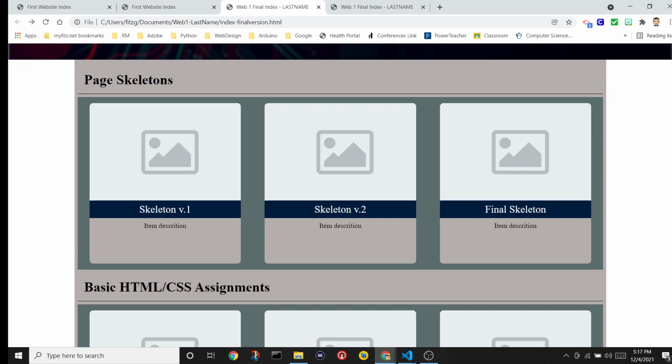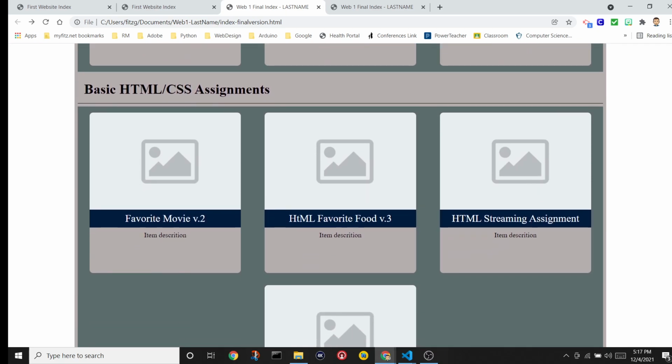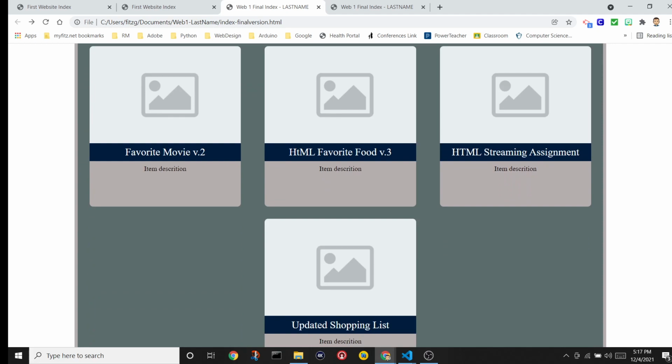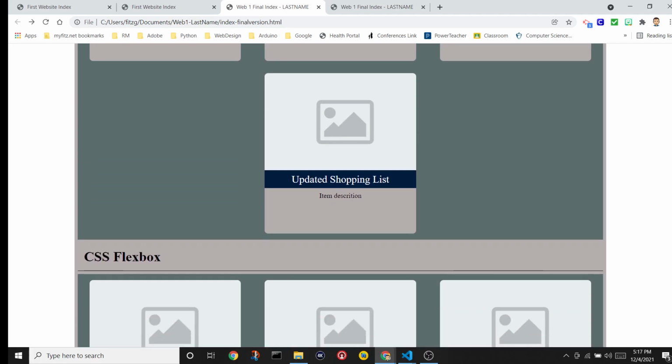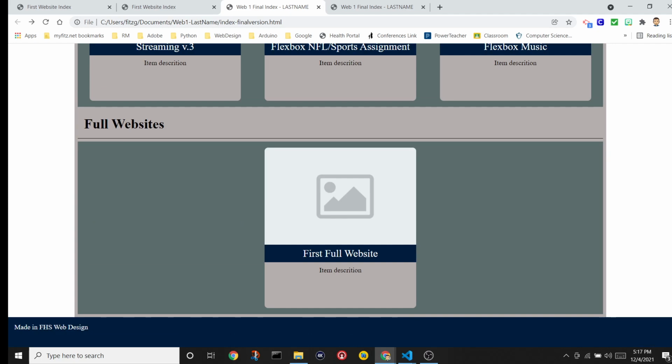So I've organized it in different categories. We're going to have our 3-page skeletons that we've done. We've done 3 versions of the skeleton so far. We've done 4 of these basic HTML assignments. We've done 3 Flexbox assignments. And then we're going to include a spot for our first full website, a link to that as we get in there. And this is just going to be a placeholder, so when we are ready to do that, it's going to be easy. But this should be all the stuff that we need.